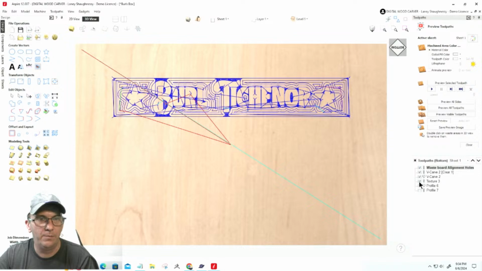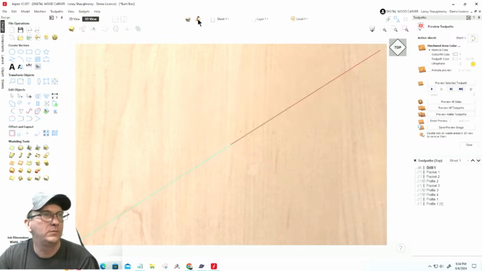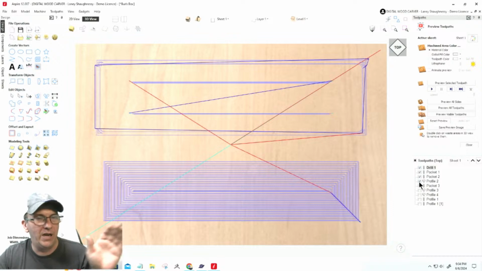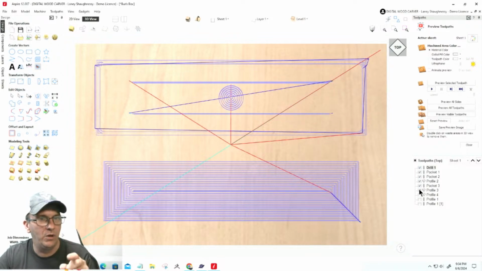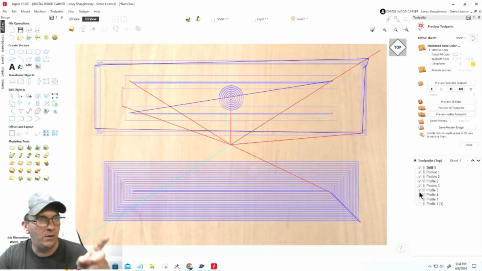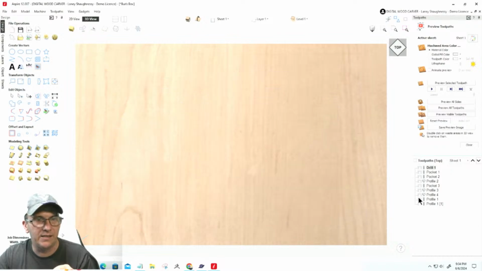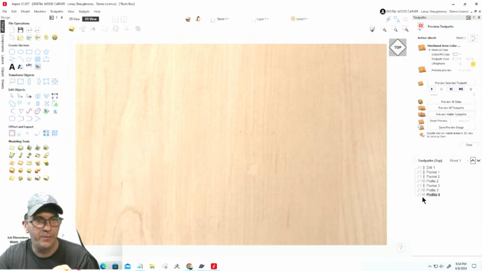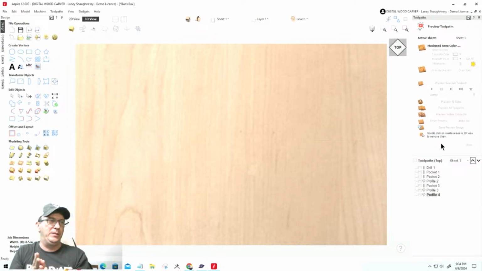Let's switch over to the other side. Okay, on the other side, the drilling operation, this pocket, that pocket, core box bit, center area, the round over, and then these two toolpaths right here need to get deleted. Delete that. All right, so now let's preview all sides, wrap this up in a nice big bow.